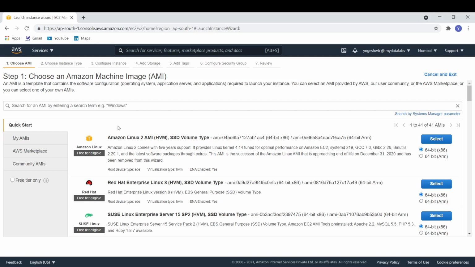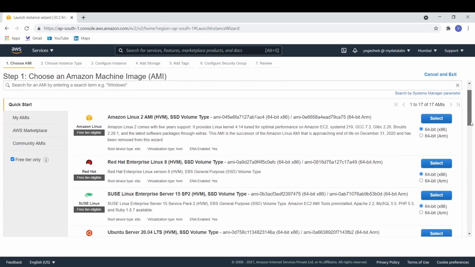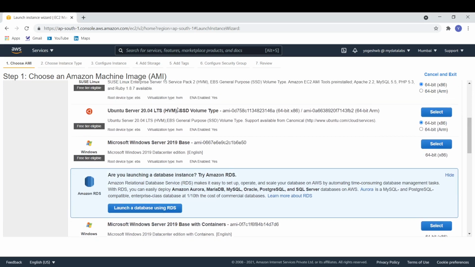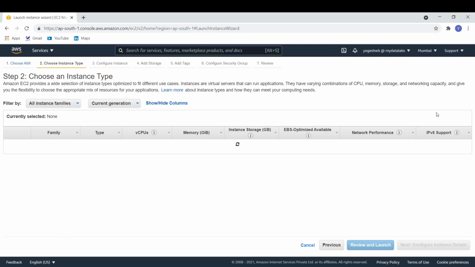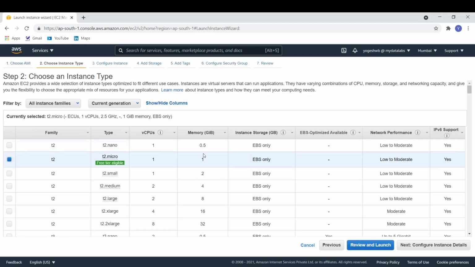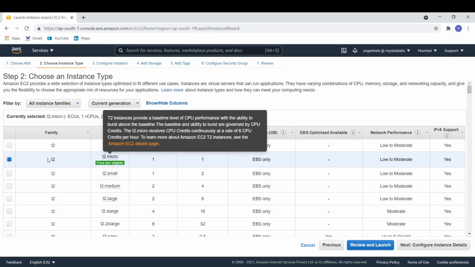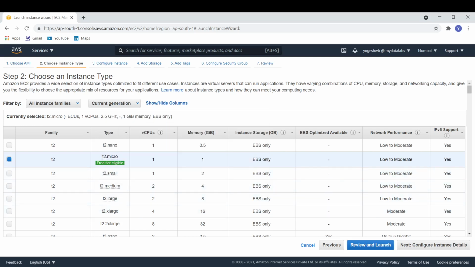As we want to use the free tier service, I'm clicking here on free tier only, so it will show all the machines which are eligible for free tier services, wherein we don't need to pay money for using these services. In this process I will select Ubuntu Server 20.04, which is also free tier eligible. I will click on the select button, and it will take us to the instance type page. You can see a pre-selected instance type, T2 micro, free tier eligible, so I'm going to use this one.